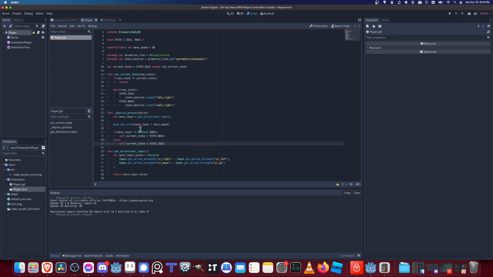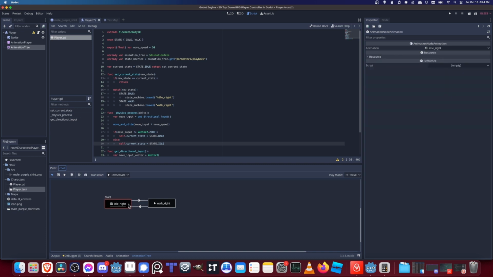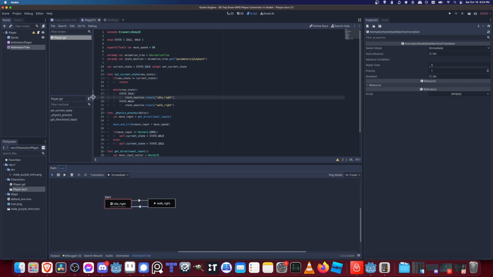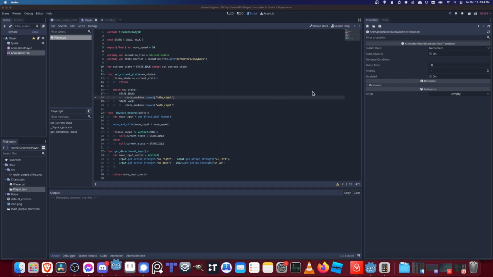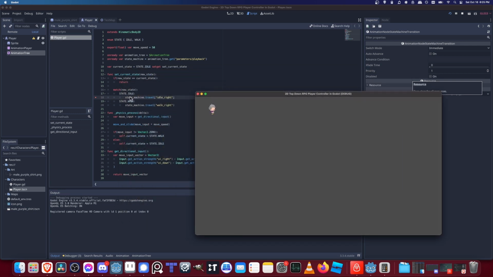We can see if the move input is not 0, then we should enter state idle. We can check the animation tree and make sure that idle right is actually there. And we can see that there's still a connection between walk right and idle right, so it should be able to get there. Let's add a debugging point by clicking over here in the script and then hit play and see if we can actually get that to trigger. So I'm going to press right and our character moves, but we don't actually return to idle right when we let go of the keyboard.